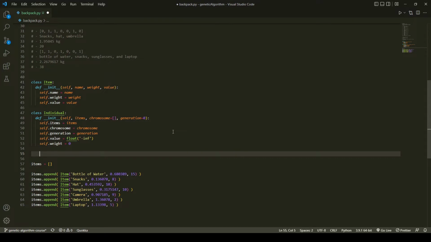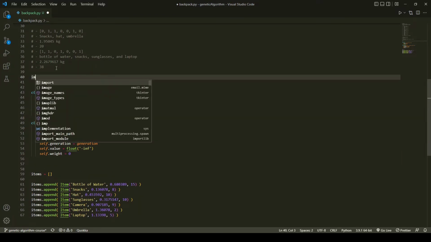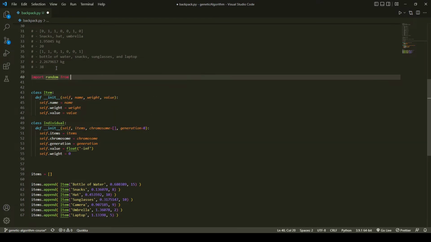Next, we want to randomly generate a chromosome if one has not been passed in. So first we will need to come up here and import random from random. And actually that is my JavaScript speaking. We need to, from random, import random.